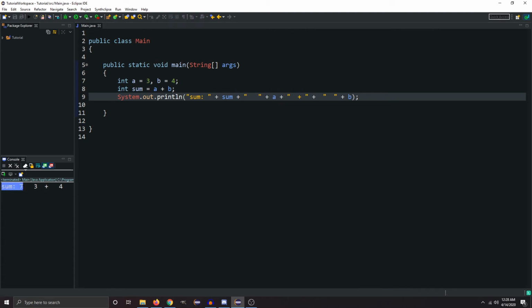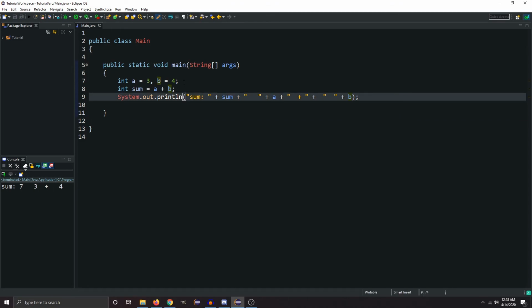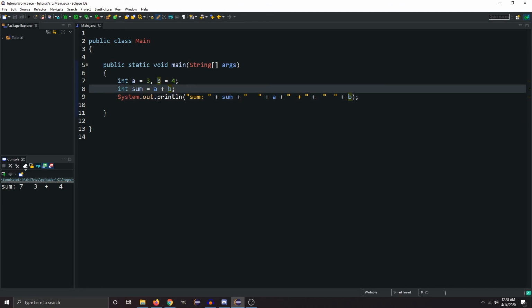So here you can see we print out 7, and then it's just 3 plus 4, which is what we did out here. This is obviously not how you would normally format this, but this is just showing you how different variable types are being used. We can do one more example with floats.